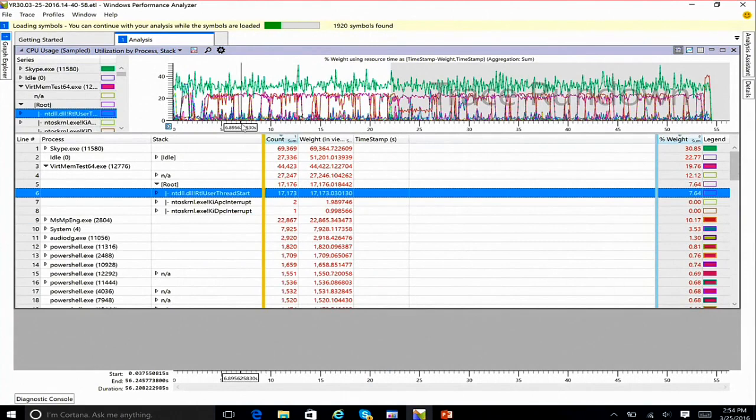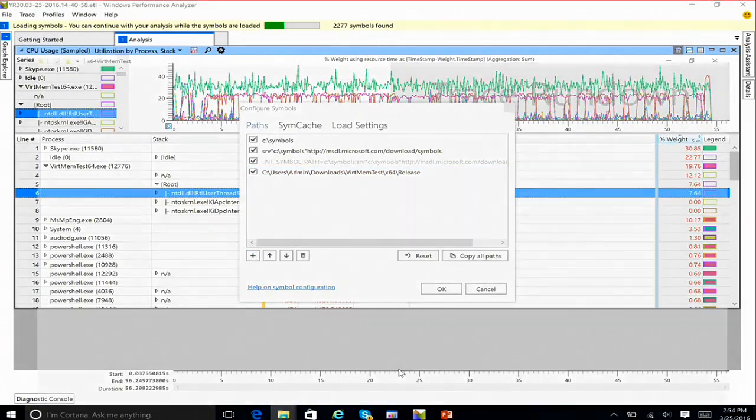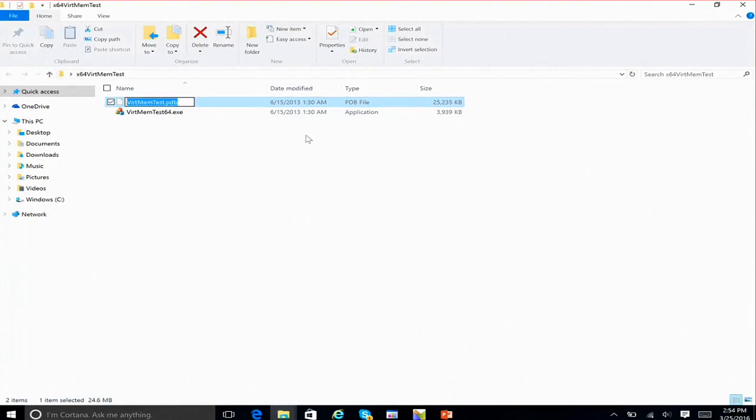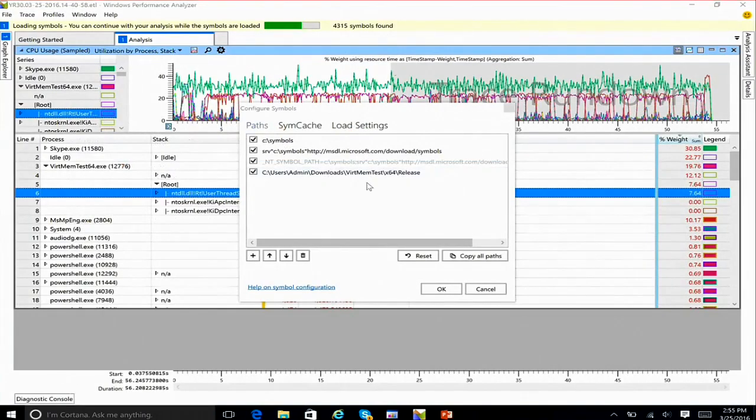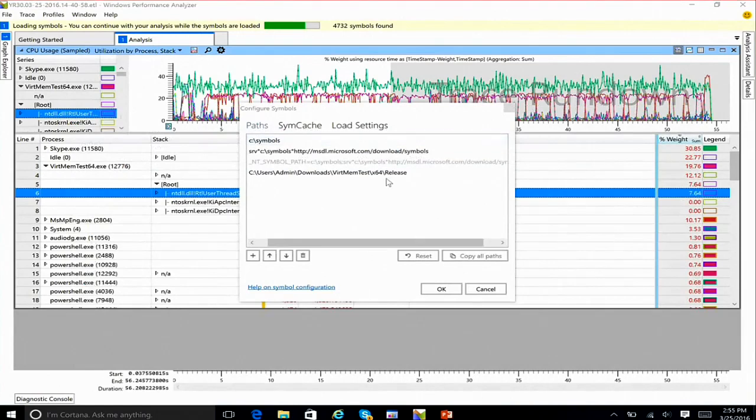If you go ahead and point it to your symbol file, we could do that by clicking on the plus sign and adding the path to the application PDB file, which is the symbolic file. Again, you don't want to give the whole path, including the PDB name. You just want the path where the folder is. So in this case, it is in my profile, desktop, x64 Vernon Test, and we want to go ahead and copy that to this location, and we're going to click OK.